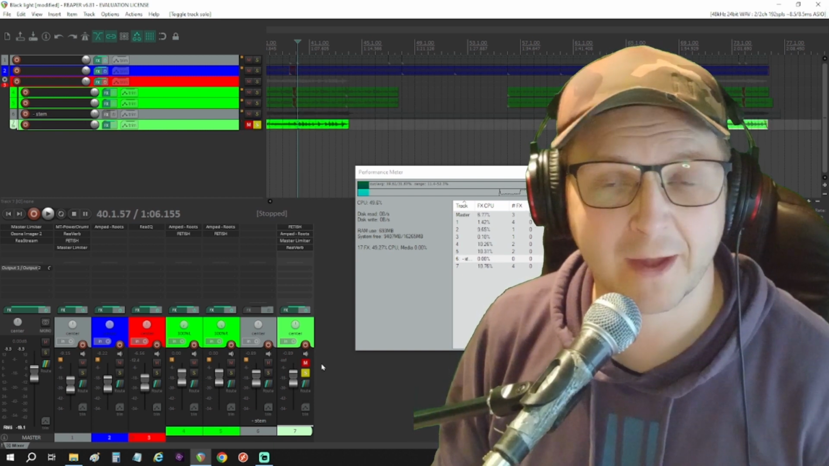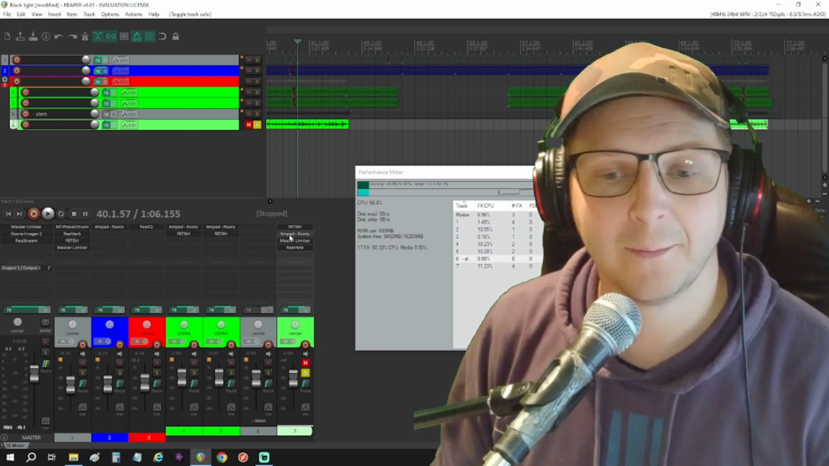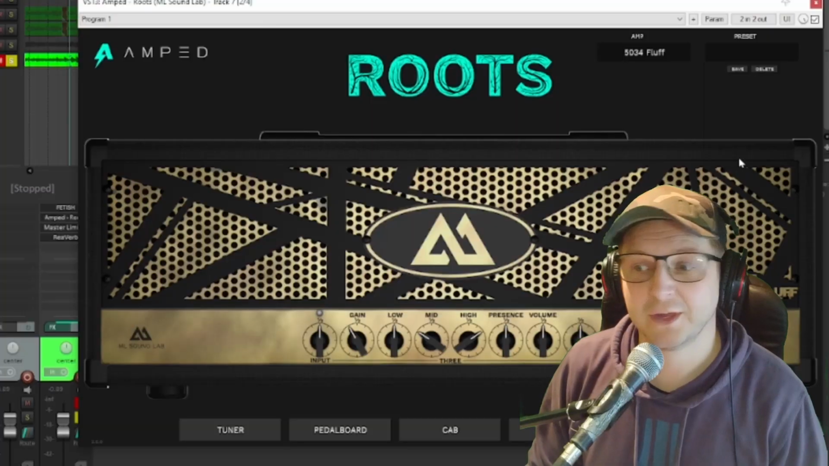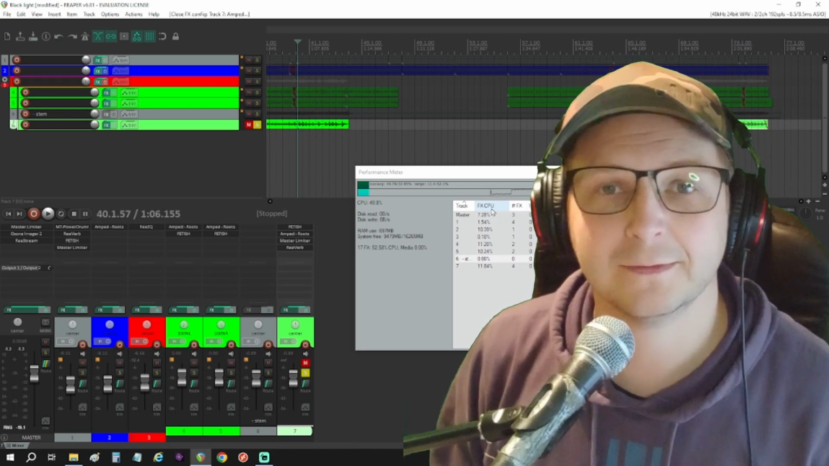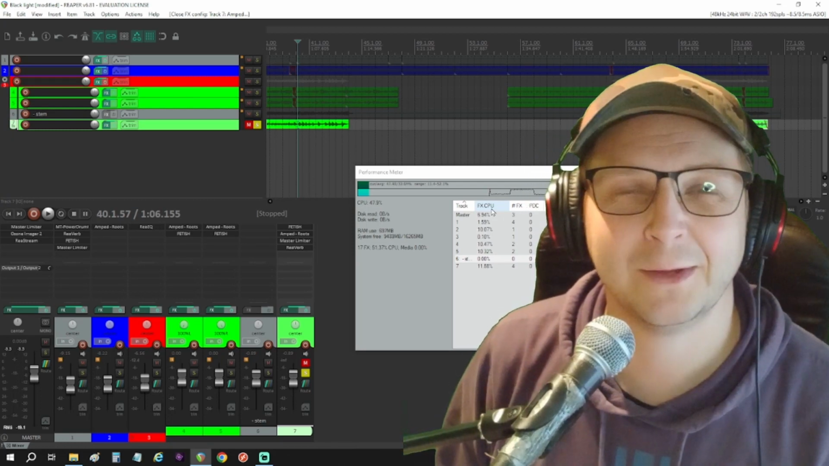If I decide I want to go back and reamp it or anything like that, I can come in here, open my amp and just change the presets. Then I can go through the same process again and render it out to hard bake those effects back in again and free up some of that CPU space.